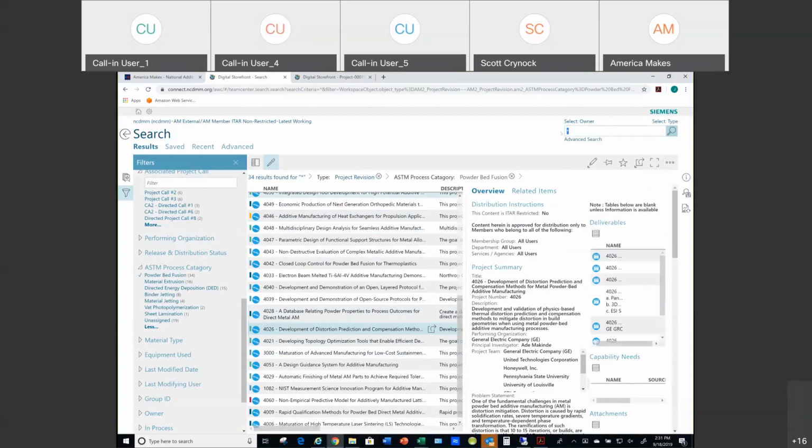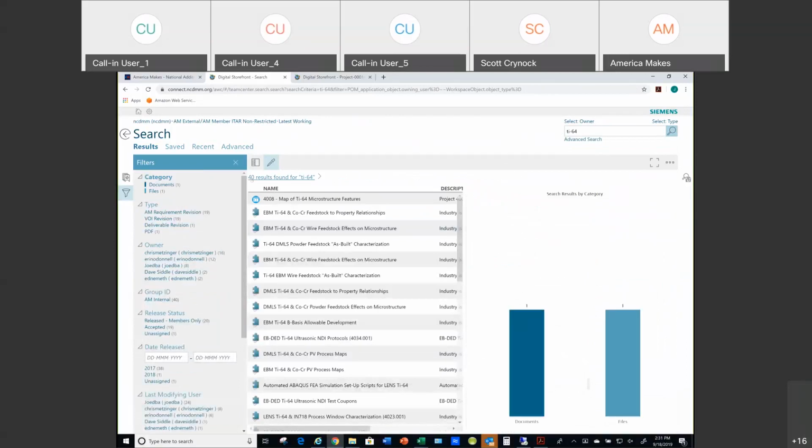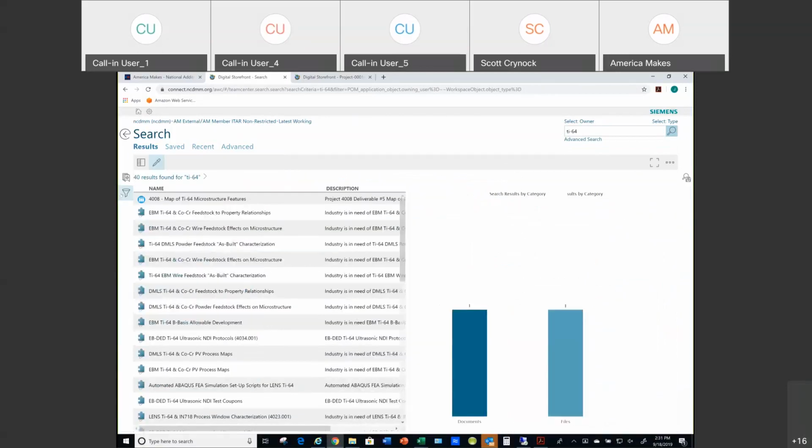And I want to return anything related to, I'm trying to think of something mildly interesting. Let's just go TI. Now let's go TI-64. And I click search. It found 40 results for TI-64. I'm going to close my filters.